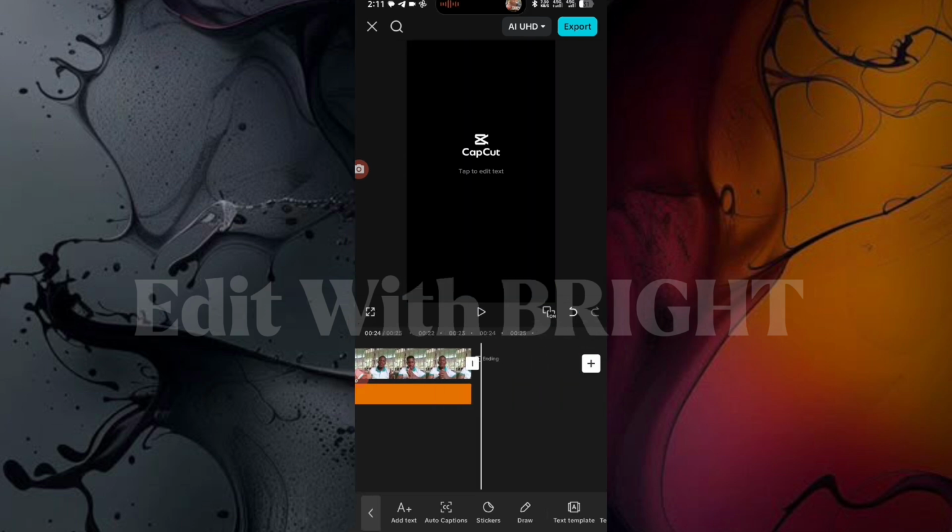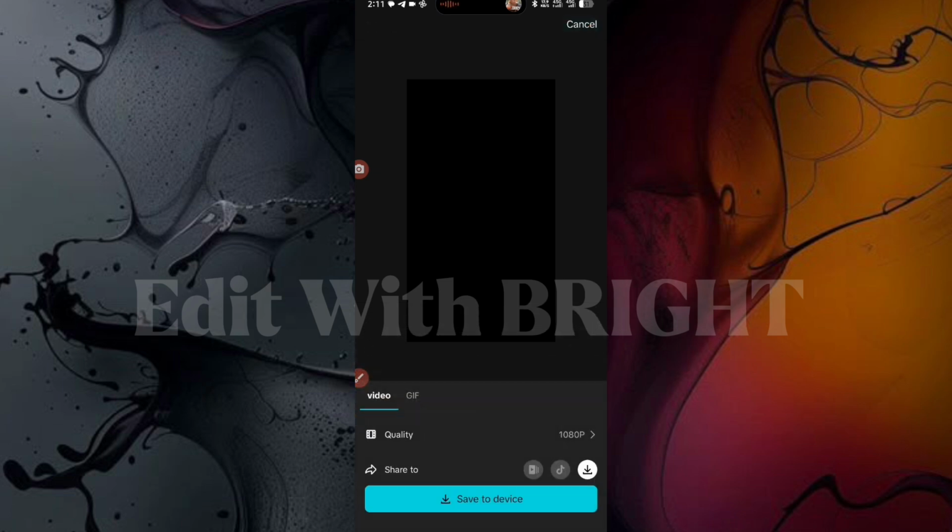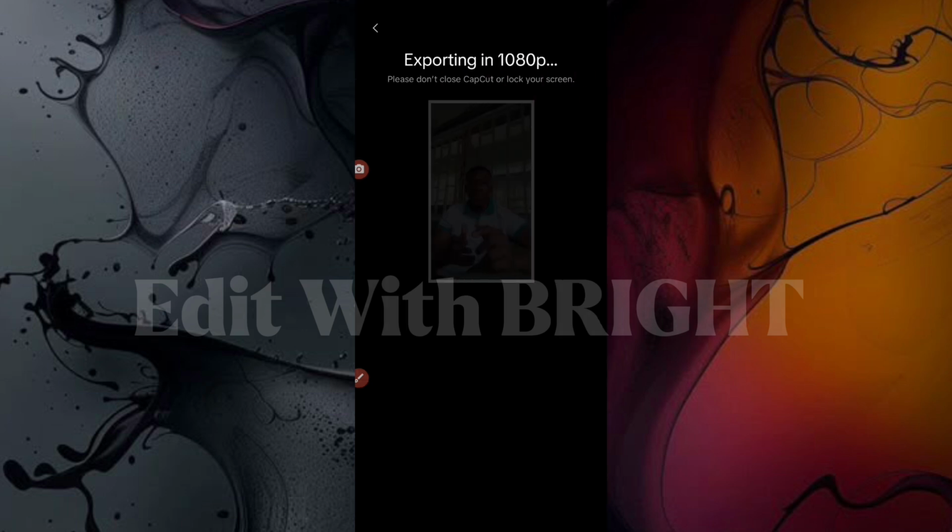This is it. If you want to export, don't forget to remove this CapCut logo. You remove, delete, and you will now export your video, save it to your device, and that is all.